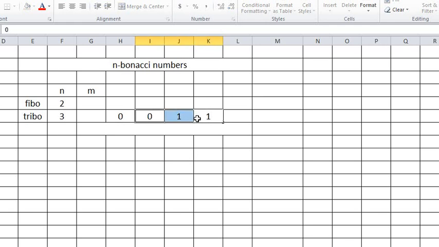So 0 plus 0 plus 1 is 1. Now the next term will be the sum of the three numbers, so it will be 2. The next term will be the sum of the three numbers 1, 1, 2, so it will be 4. Then the next term will be the sum 1, 2, 4, which is 7.